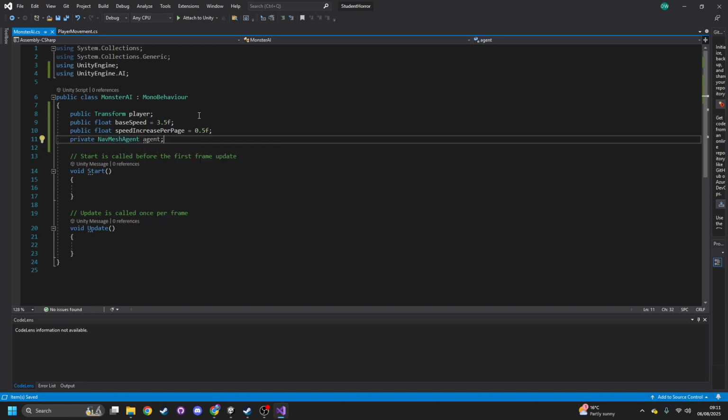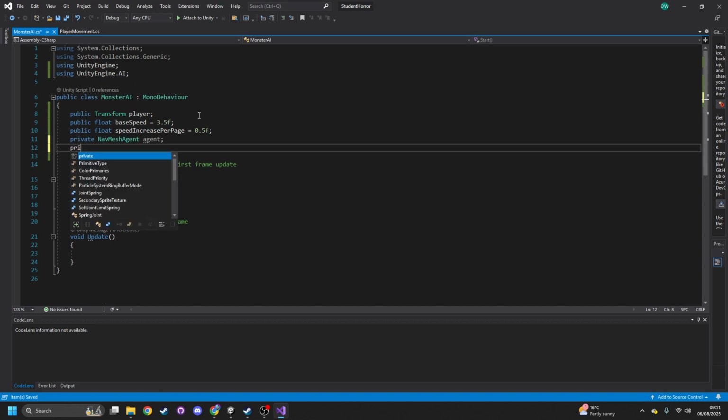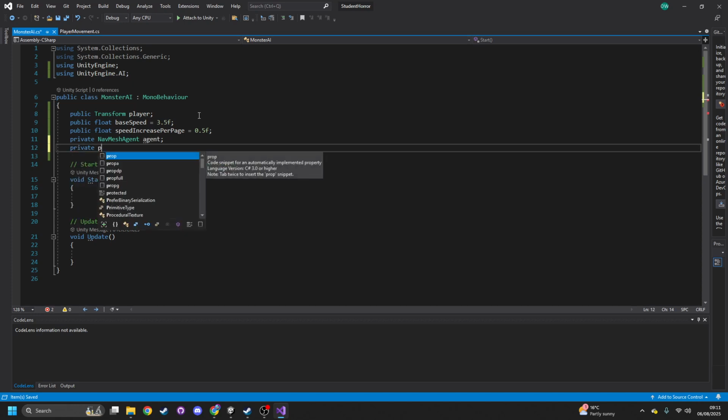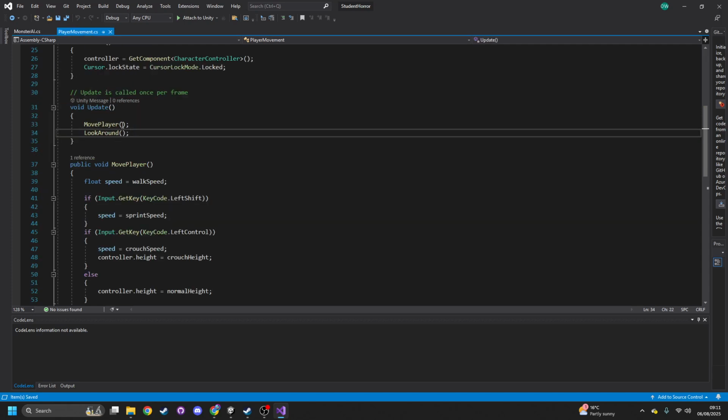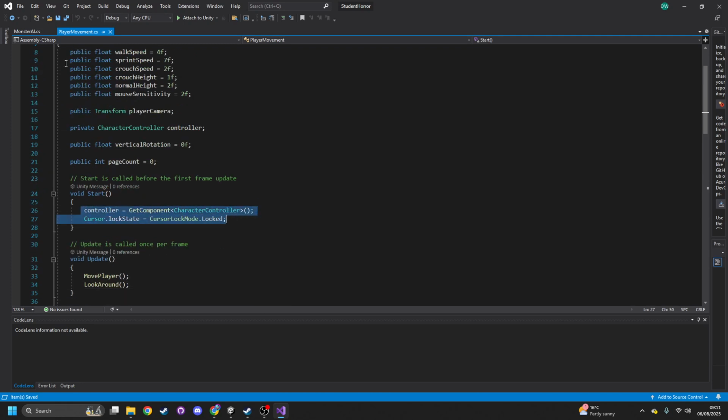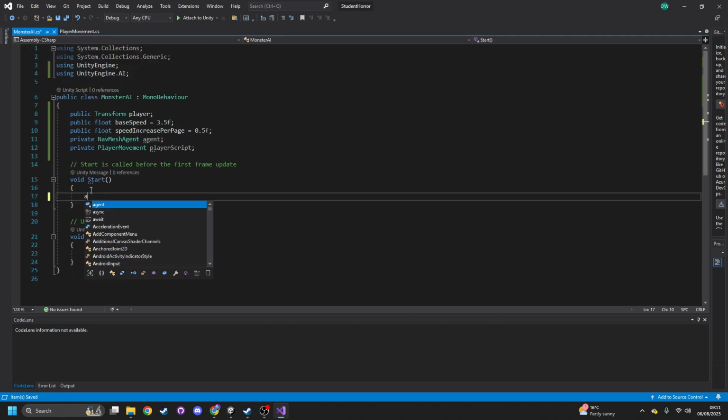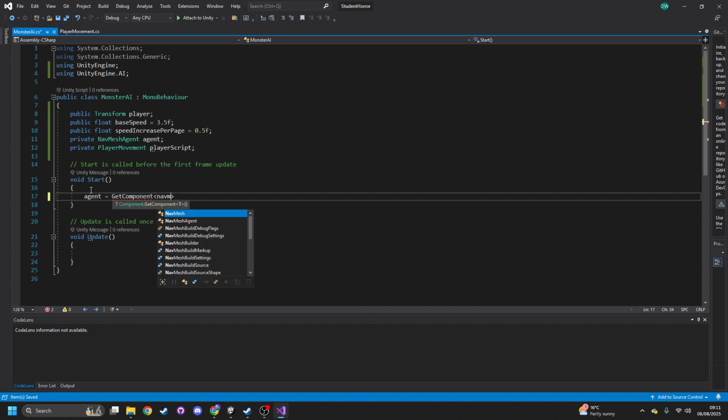We're going to use something called NavMeshAgent, which is basically going to control it moving about. We're going to do PlayerMovement, playerScript. So we're just getting a reference to our player movement script if we need to. And then let's get started. A lot like what we did in the player movement script in the start here, we're just going to quickly grab the agent because it's private. So we're just going to do GetComponent NavMeshAgent.